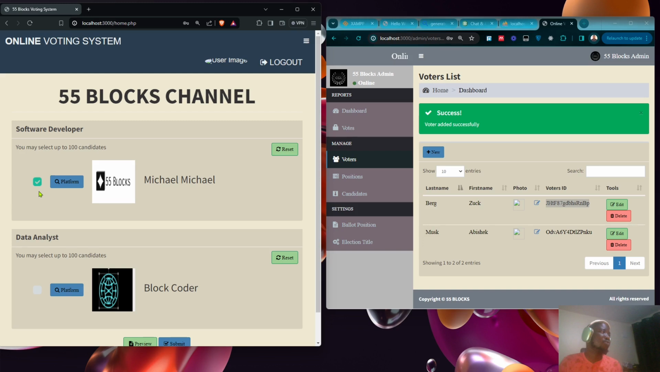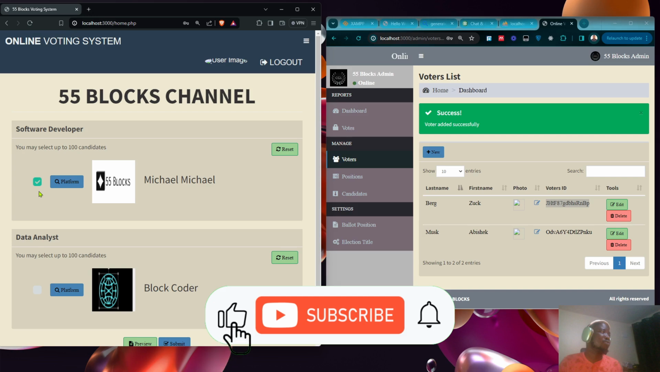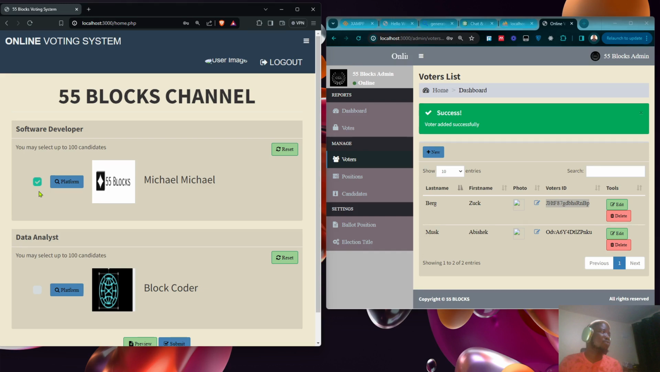So let us now come back to our system here and check the result. We go to votes. Let us see how many votes have been cast. And you can see software developer Michael has been voted by Zuckerberg and Abhishek Musk. Then data analyst has been voted by Zuckerberg. So Zuckerberg has voted for two people. Musk has voted for one person. So let us check the dashboard to see the results and how the system is working. You can see Michael has two votes and the Block Coder has one vote.